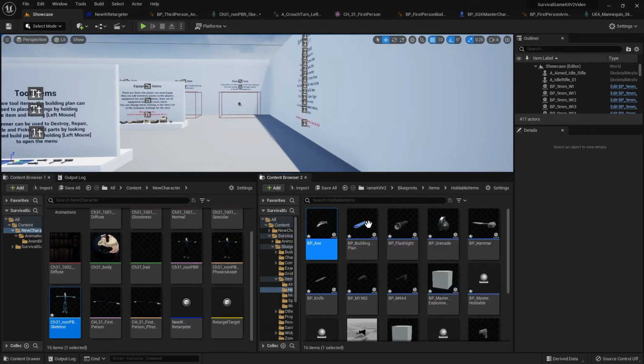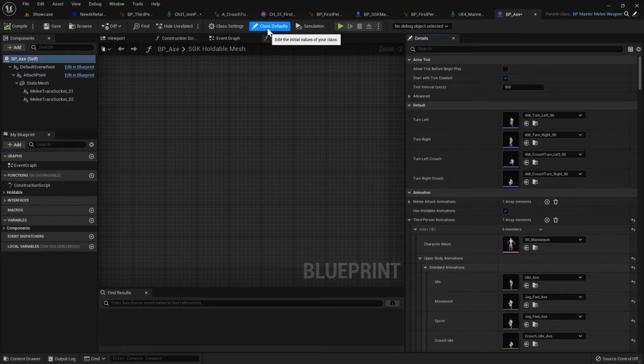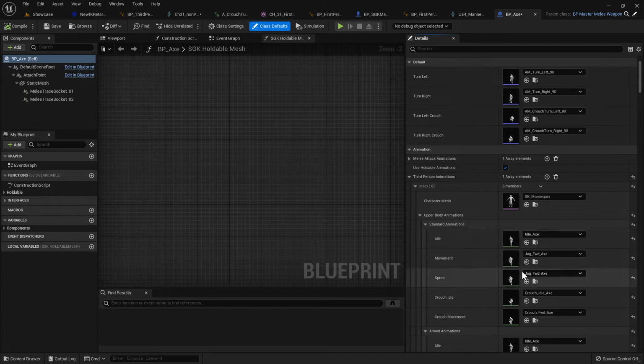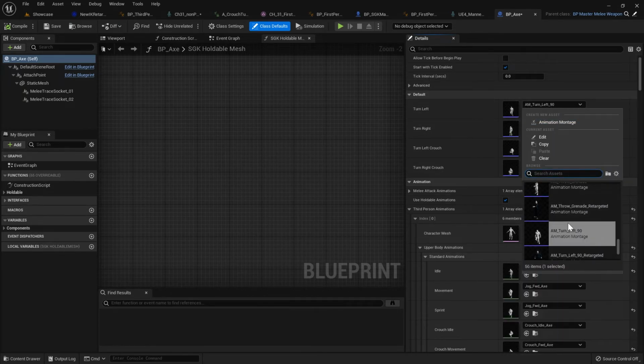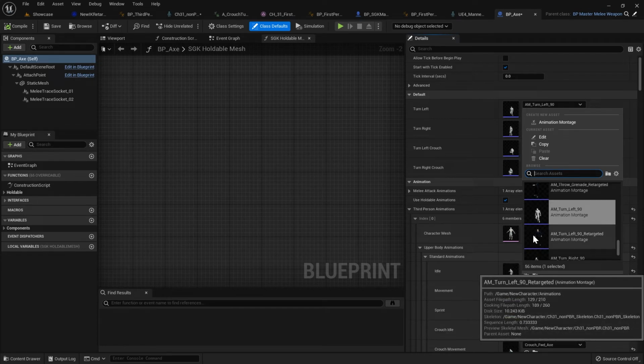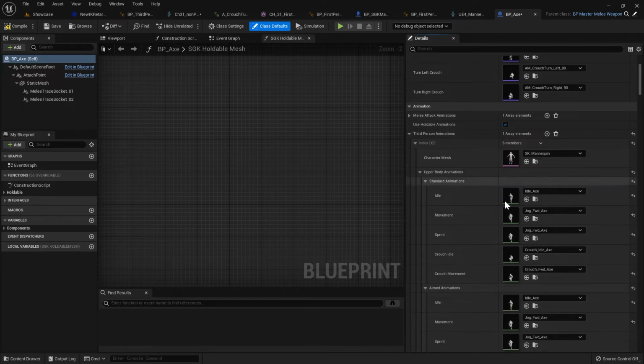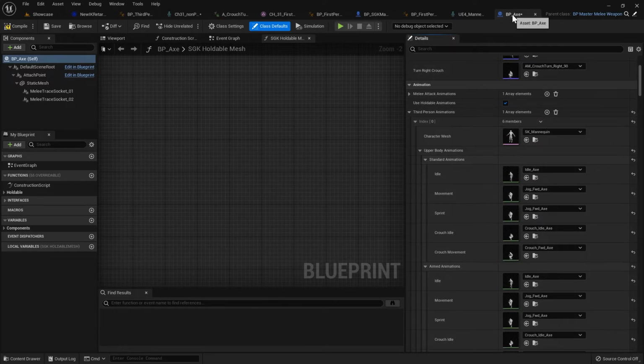You just go to each one of these holdable blueprints, go to the class defaults, and in here you can see that we've got animations set. Currently they're using our mannequin animations. You'll need to go through and change these over, like we've done before, to the retargeted version with your character as the thumbnail on the pictures. And you'll need to do this for all of the animations in each one of the holdables.